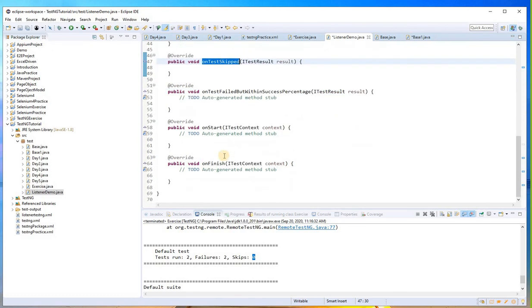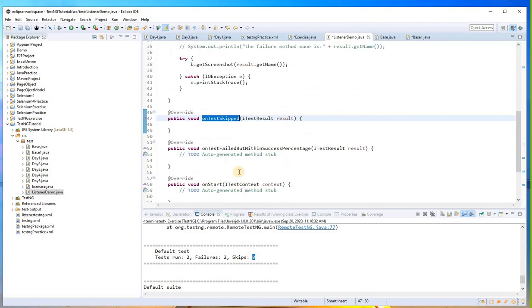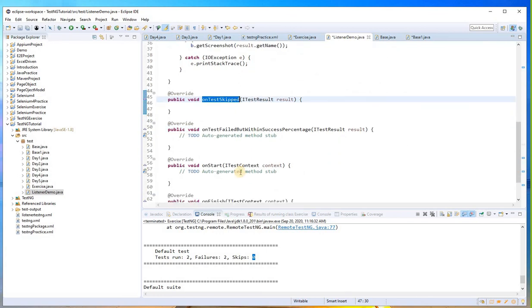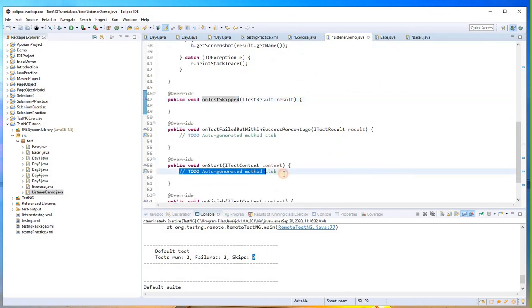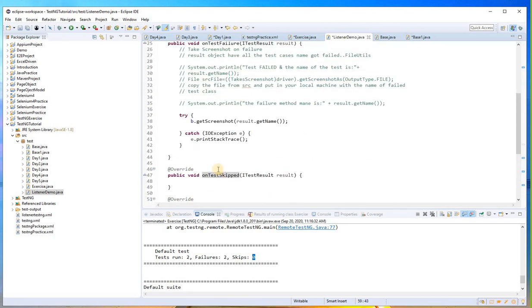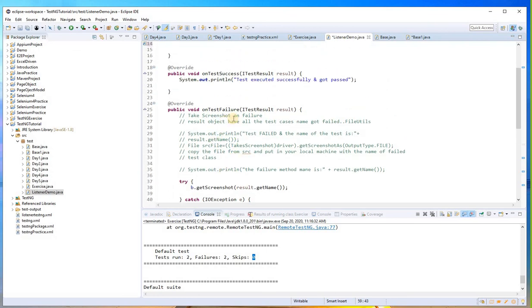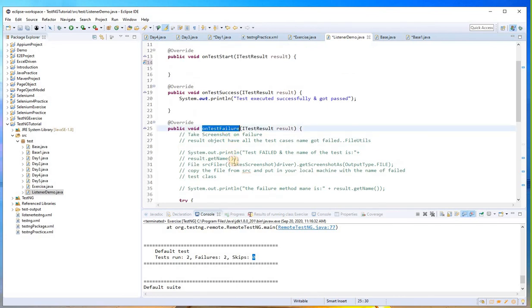Similarly, it has a lot of other methods. Whatever you want to do, you can do it, and you just have to write the code inside the method as per your requirement. So that's what the listener interface does, and it's a part of TestNG. And in the next class we'll learn how you can take a screenshot and write the code inside this on test failure.